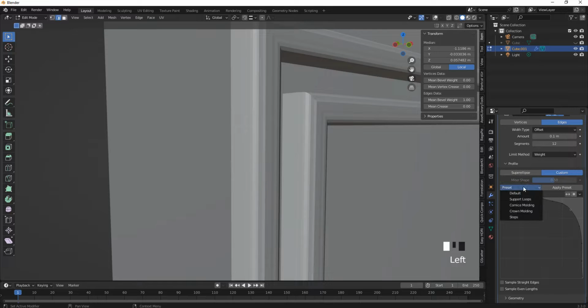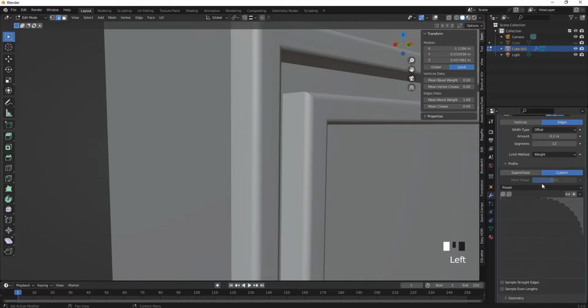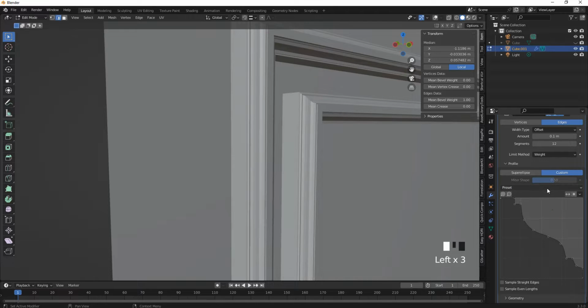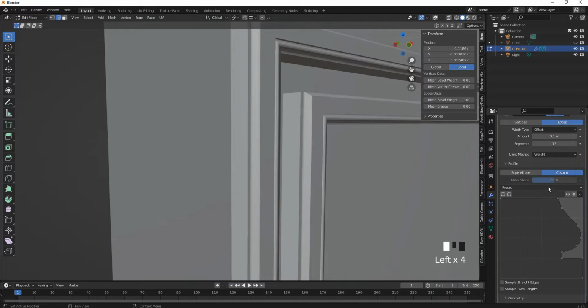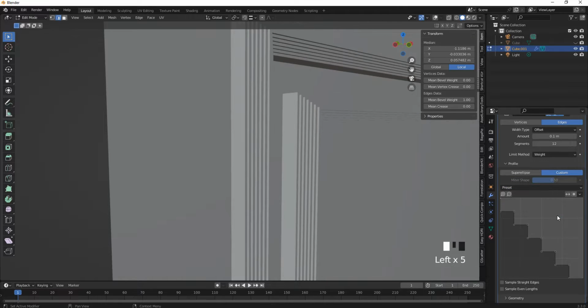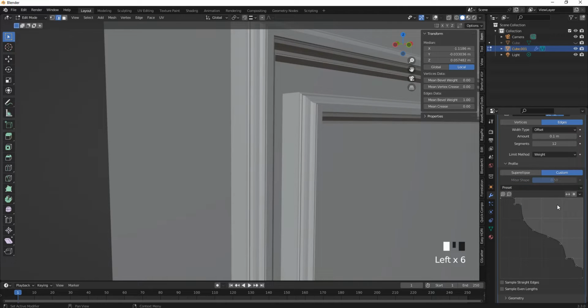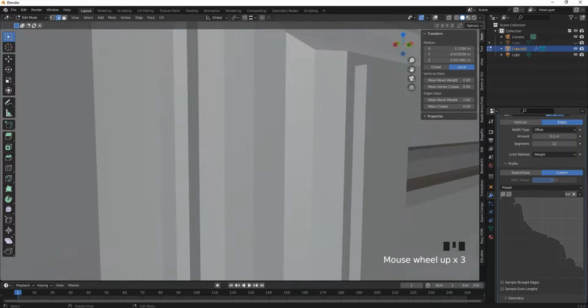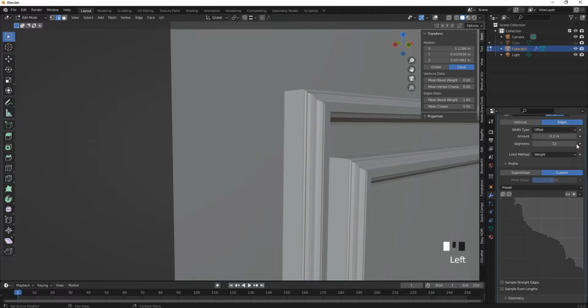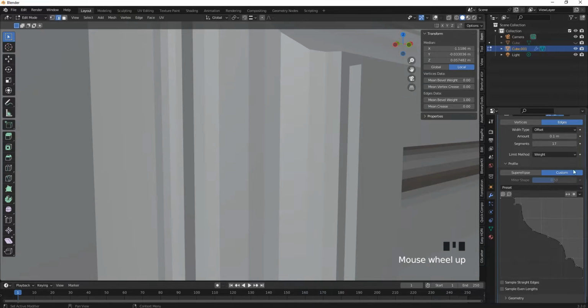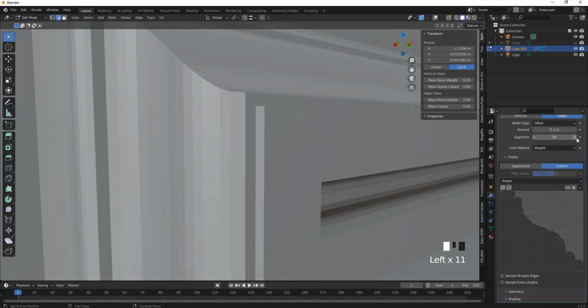And also we have, let's see, support loops, something like this, steps, as you can see. But I think I like this one. I'm going to keep this one. So the more subdivisions that you give it, the more detailed it's going to be. I think 30 will be good.